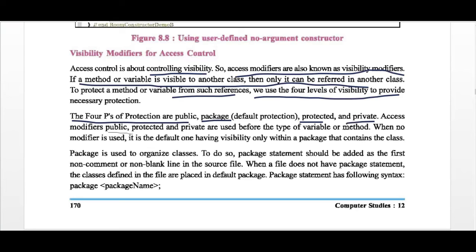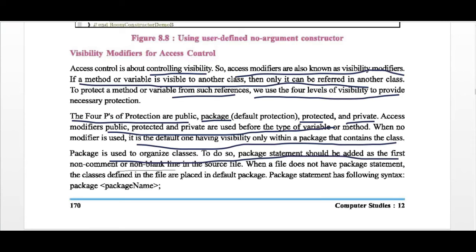Access modifiers public, protected and private are used before the type of variable or method. When no modifier is used, it is the default one, having visibility only within the package that contains the class. A package is used to organize classes. To do so, the package statement should be added as the first non-comment or non-blank line in the source file. When a file does not have a package statement, the classes defined in the file are placed in the default package. The package statement syntax is as follows: you can see the keyword package and the name of the package.